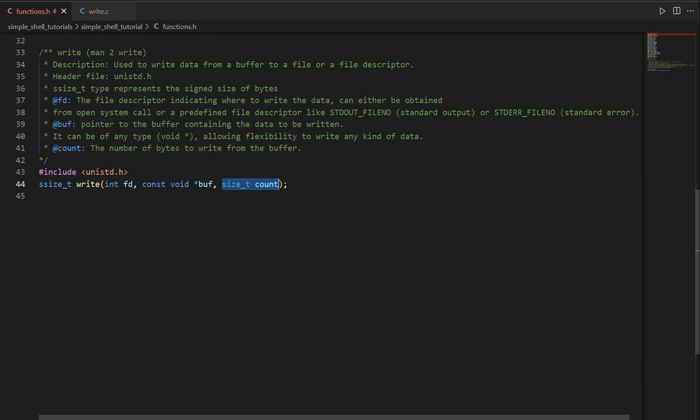So those are the 3 main things that write needs to know. Where am I writing to? Where is this data contained, which is the buffer? And how big is that data? And that's the only thing you need.